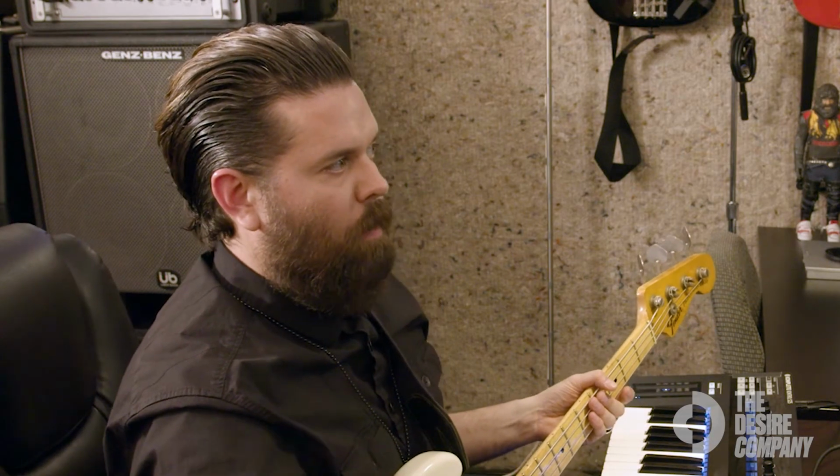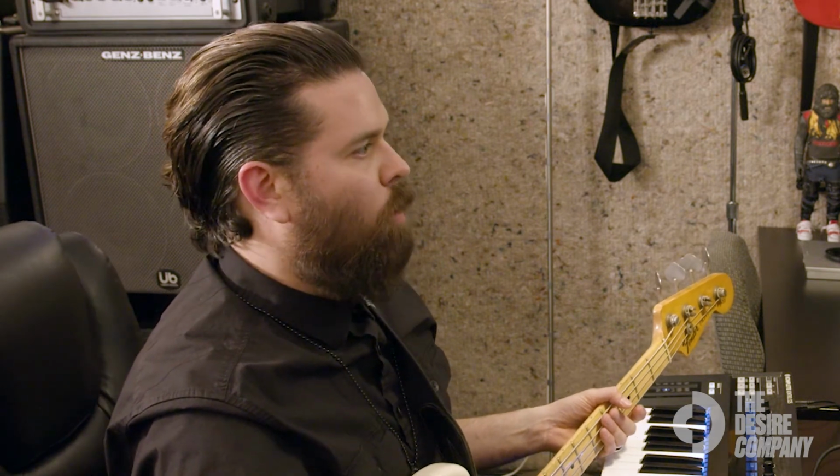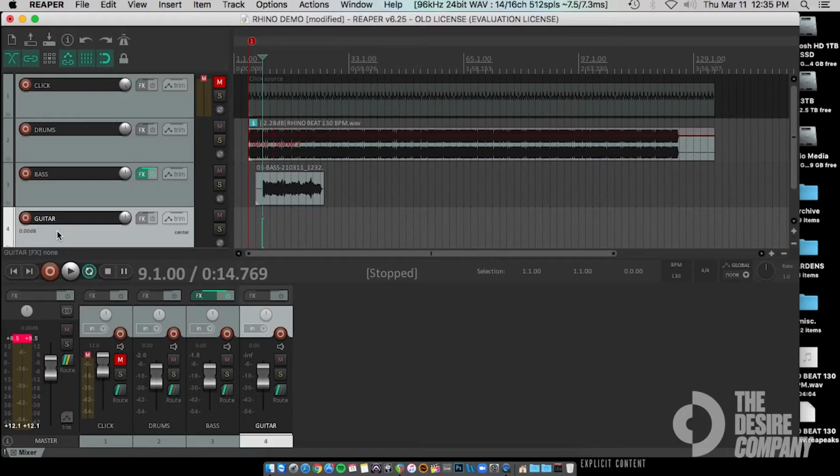Okay, so that is our bass part and our drum part together for this song, for this demo. So now we're gonna move on to the guitar part. So for the guitar recording, I've already got the melody in mind for what I wanna do for this part.